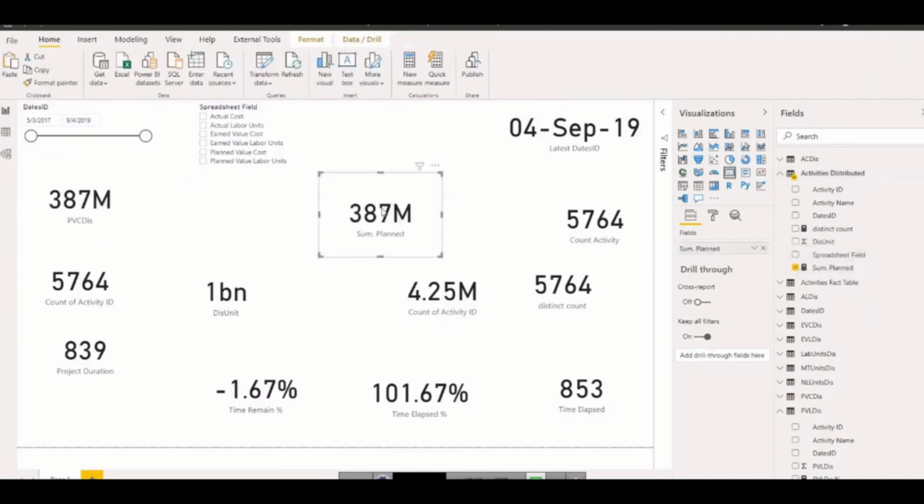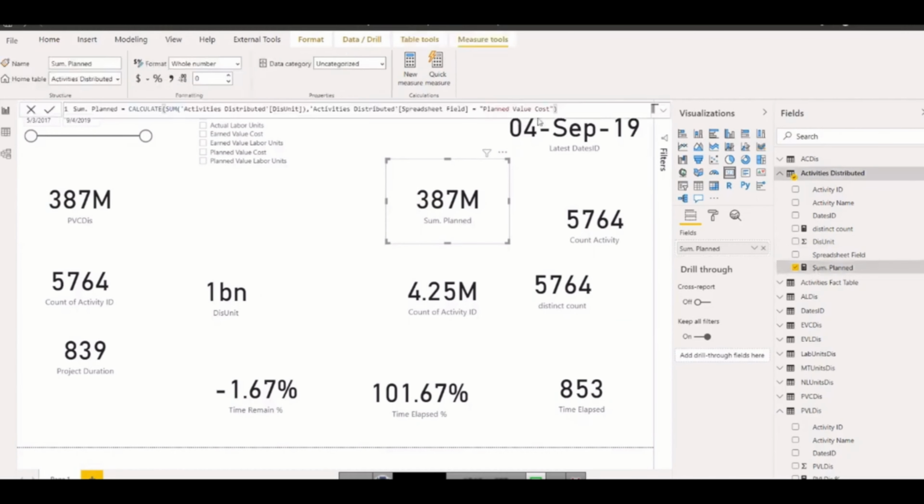You see, the sum of plant value is this. While I was using this, the value was 1 billion. Similarly, if I want to change that, I can say that instead of plant value, let's say I want to find the earned value cost. So now you will see the value will be changed. See, the value is changed to 384 million.